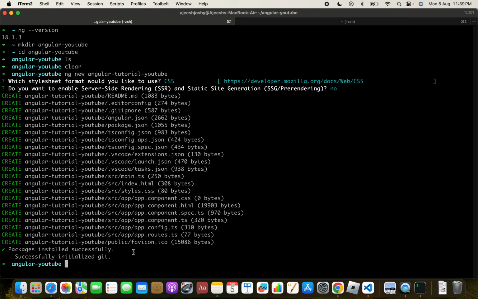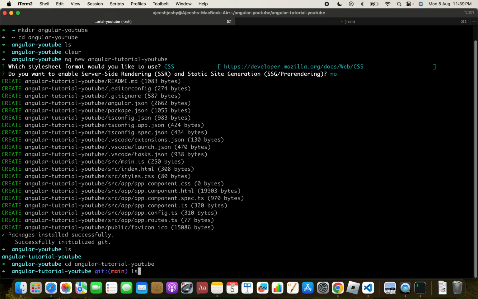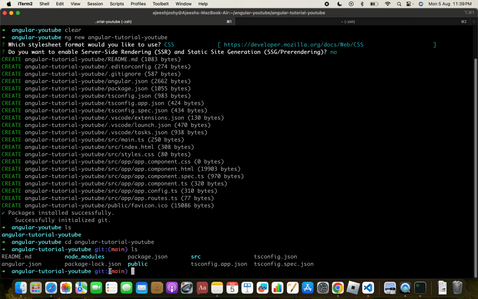So right now I have this folder. Because we used Angular tutorial YouTube to create a new project, the Angular CLI created a new folder with this name. We are just going to cd into that directory, and if you do an ls, on macOS or Linux, ls will work. If it is Windows, try dir. So with ls, you can see there are many files created.